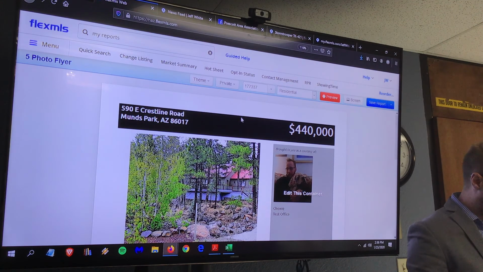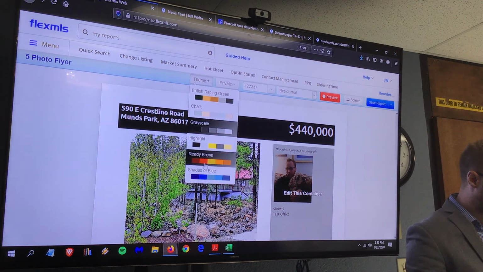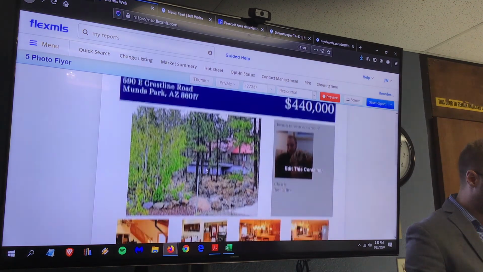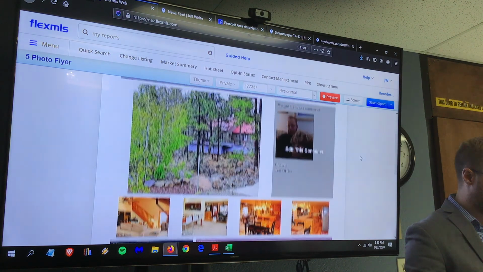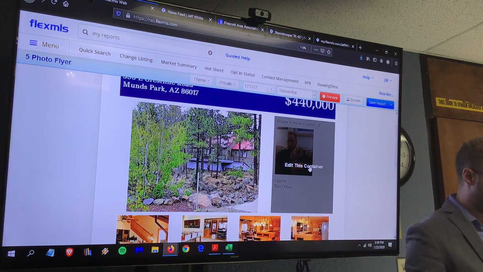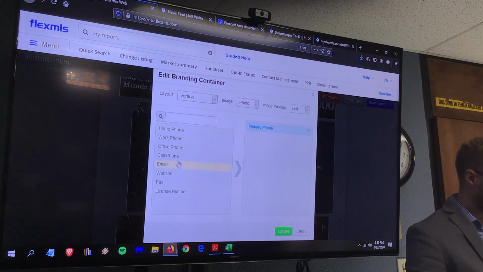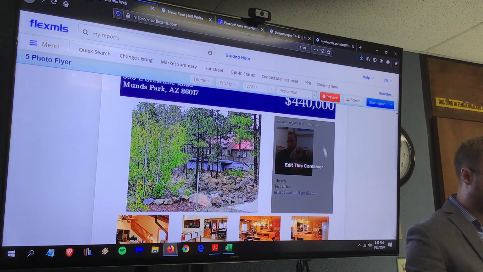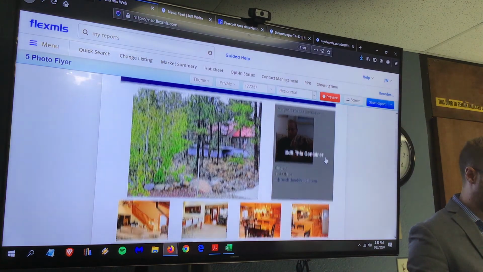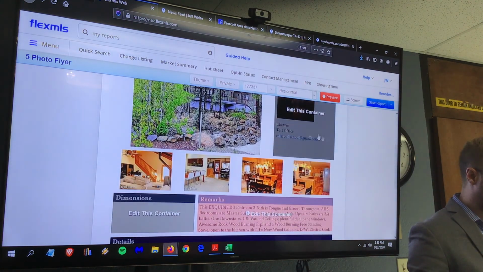I look at it, and I notice I can do different colors. It says things like edit this container, so I'm going to click on edit this container. Click here to add fields. I'm going to add primary phone, cell phone, email, website, whatever I want. Click on update. Now this is my branding, the information that I have. Usually I have a photo of Chewy, but I forgot this time. And here are the photos.